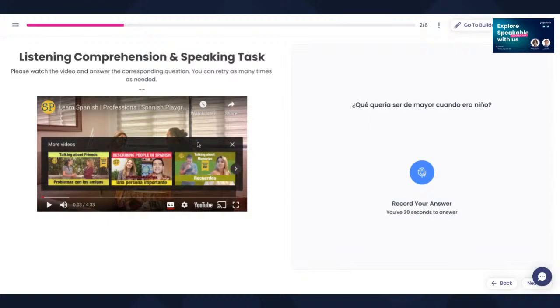And so in this introduction, he shares what he would like to be when he grows up. And we can give this a try and take a look at the feedback here.